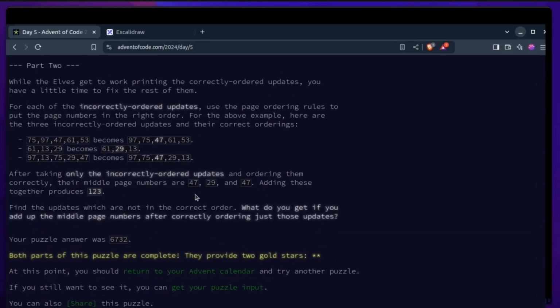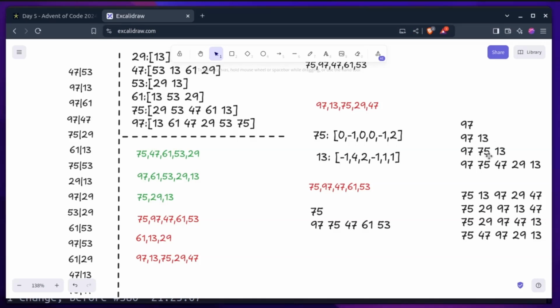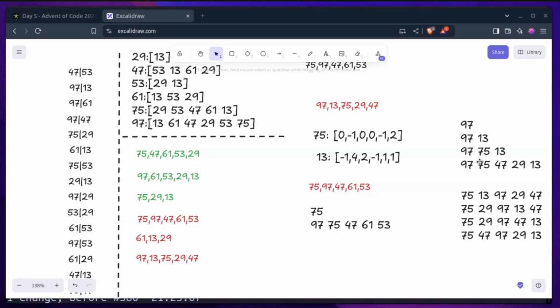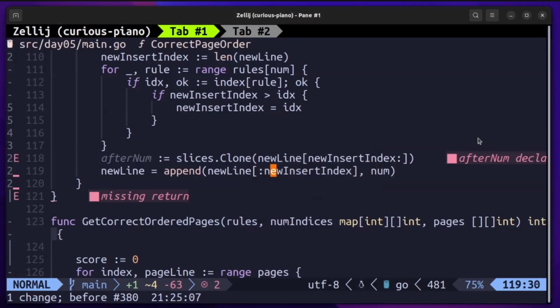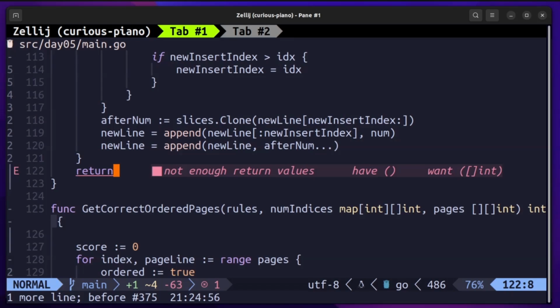So in this case, if you saw, I appended 75 before 13, right? So 13 will have an index. So let's say 1. I append everything. So before 1, that will be 97. So it will just be 97. I append 75 here, and I have a copy of everything after 13 as well as 13 into a slice called after num, and I'll append that after num into the new line. That way we'll have a new list.